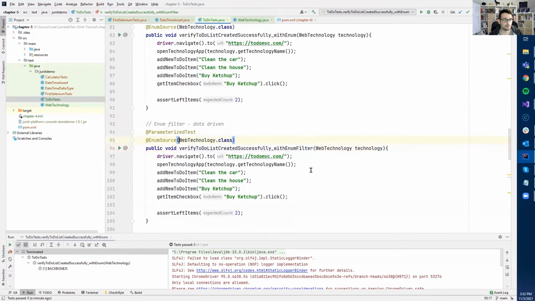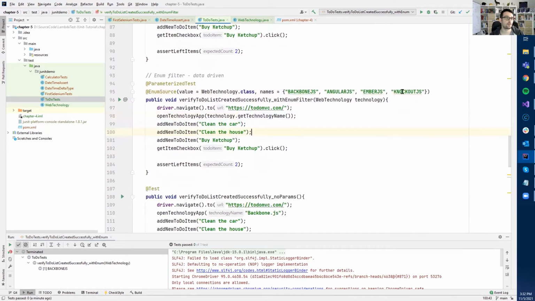And now here we need to mention that this is the value, the WebTechnology. Basically, this is the value here mentioning. And then we need to provide the correct names. Names equal, then curly brackets, and then we need to include as strings the names of the enum values. Backbone.js and some of the rest, like this. This will run the tests only for these particular enum values.